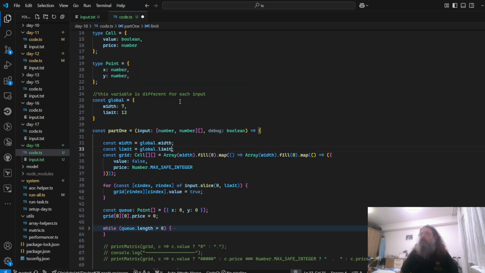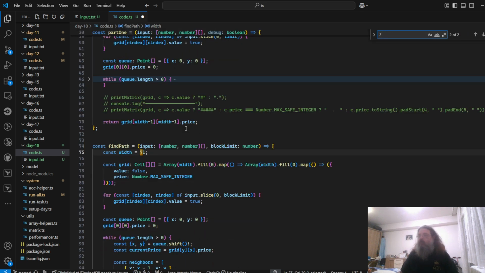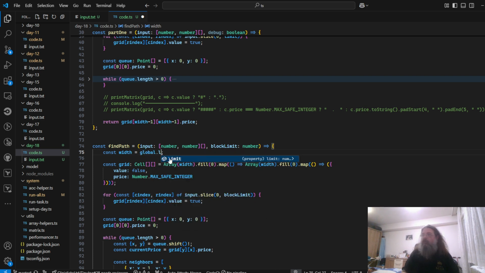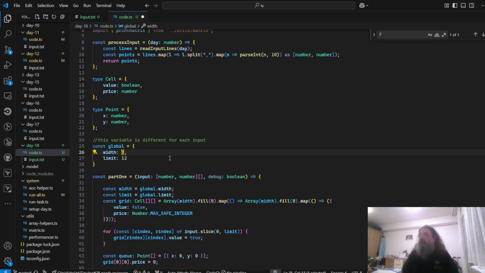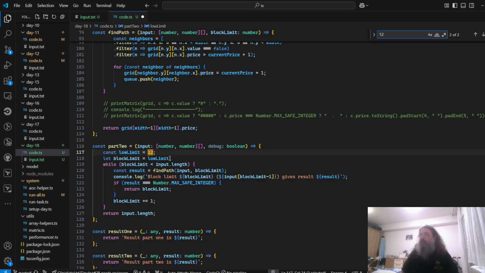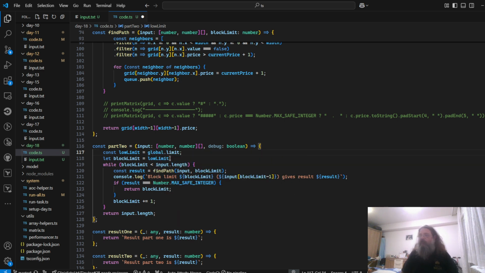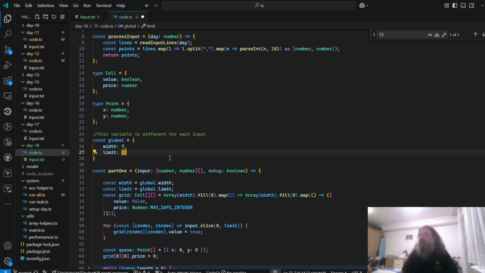And let's see if we have 7 in a different place. No, we have it here. Yeah, this is gonna be global.width. Great. Do we have 12 anywhere? Yeah, the low limit is global.limit. So that we know that we're gonna change everything, because now these numbers are 71 and 1024.